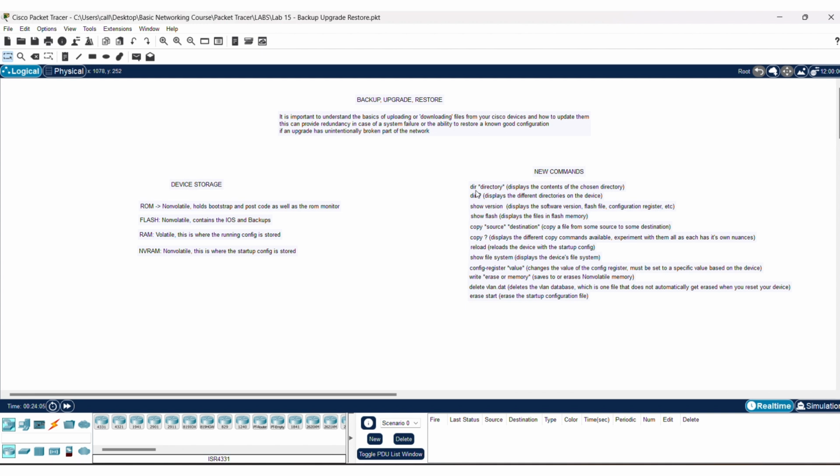The first is dir followed by a directory. That'll display the contents of the directory that you chose. We could also follow that up with a question mark to show the different directories that we can choose from. Show version. This is going to display the software version, the flash file, the configuration register, etc. Similarly, show flash would display the files that we have in flash memory.